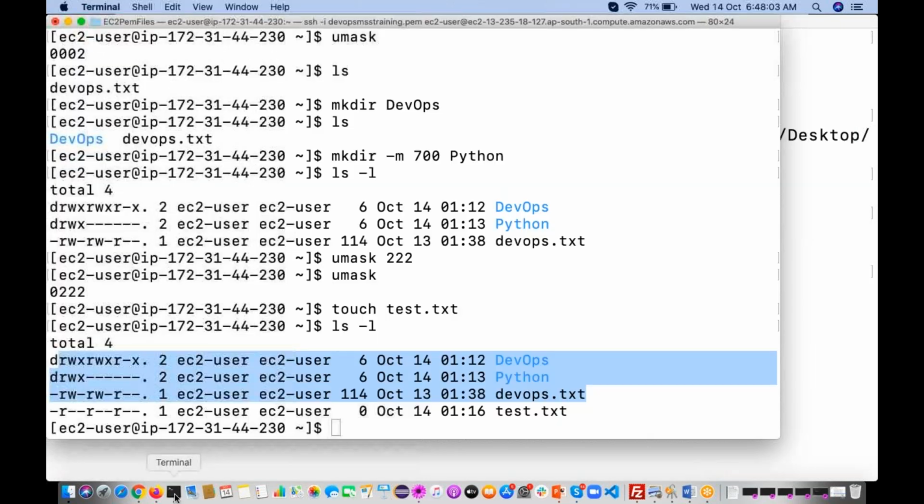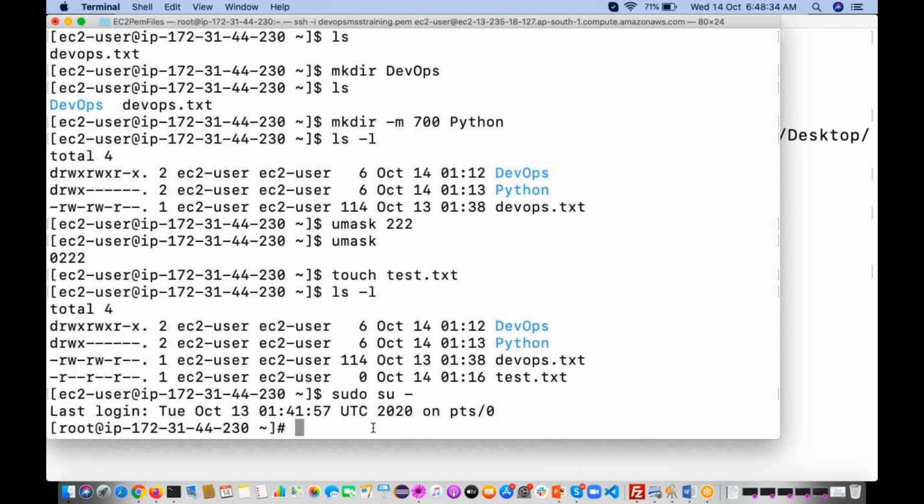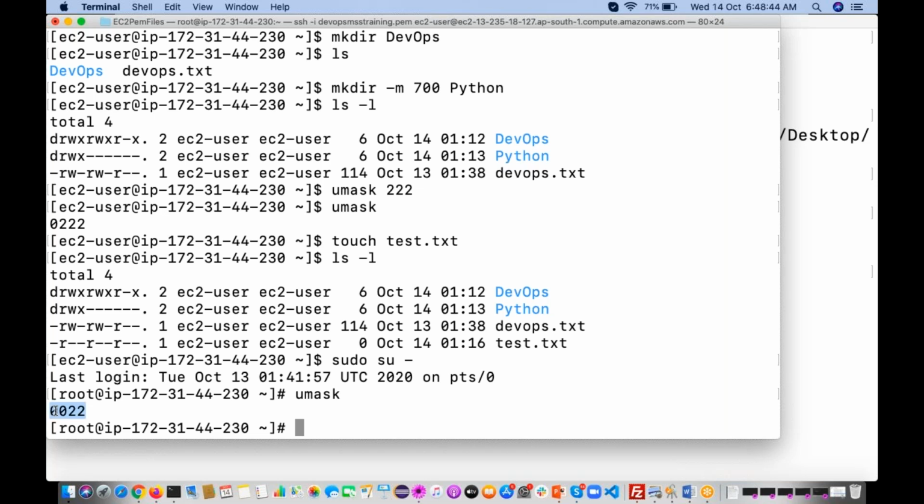So now we have verified that using the umask command we displayed the default umask value, and we changed the umask value using the umask command. After changing it, we created a file and validated it. Whatever we were expecting, those permissions have been set. In the same way you can switch to the root user and verify it. So for the root user, what is the umask value? 0022. See, this is what we are expecting.